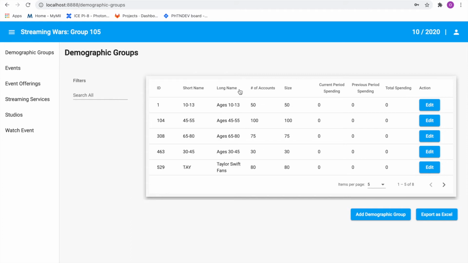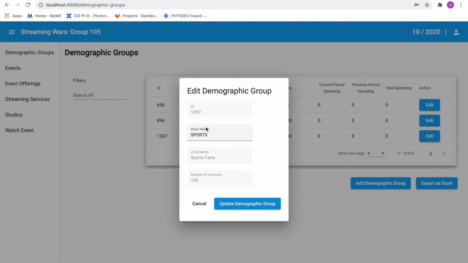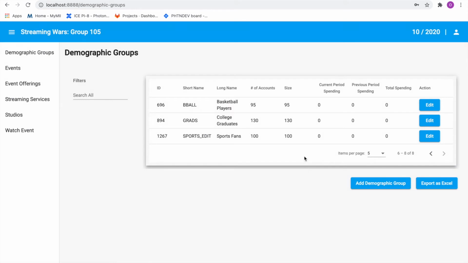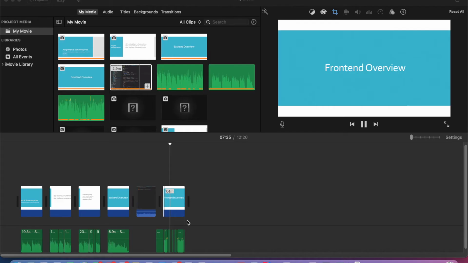So we can also edit the demographic group if we choose. So I'm going to do that real quick. And then lastly, to give us even more configurability with our data, we have added the option to export our data to Excel. We can even apply filters to the data before we export. Here I will show you how I can export on the filter data.